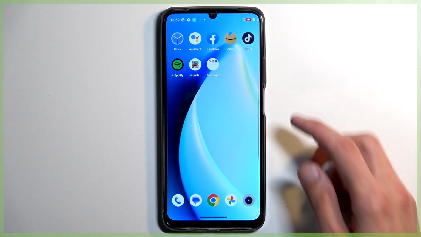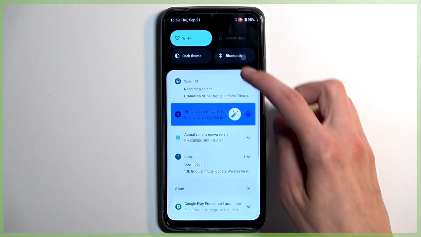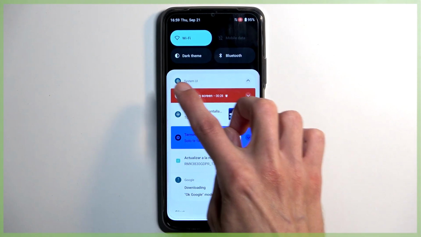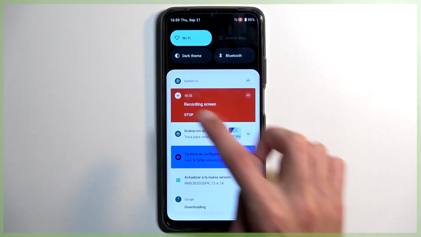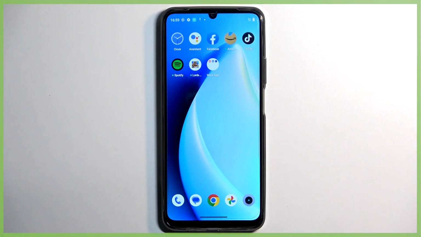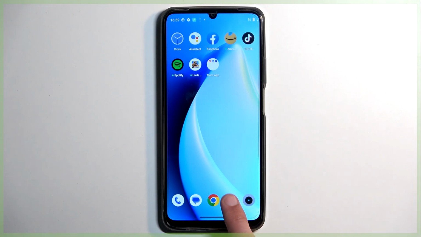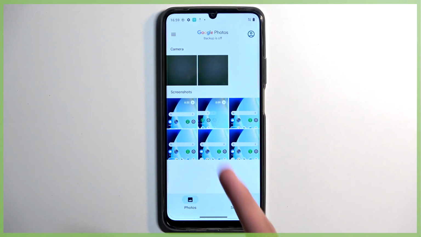Now once you're done recording, pull down your notifications, and let's see, we are looking right here under the System UI. We'll have recording screen. You can tap on the drop down and select Stop. And this will automatically stop and save your screen recording to your Photos application. So I'm going to open that up. And as you can see, it shows up right here.